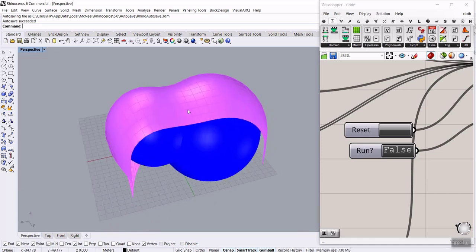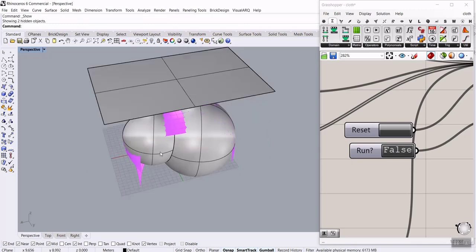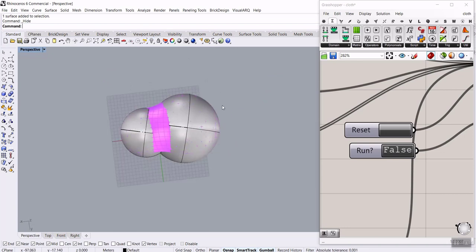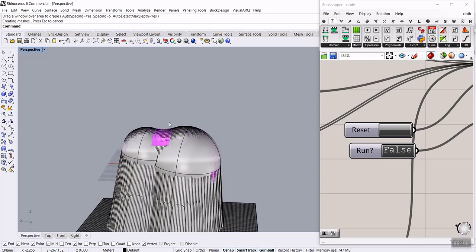If I want to make a drape command in Rhino, it's a little bit different. So if you just look up at this and type drape and drag a window like this on it, you can see that this is not what we want.